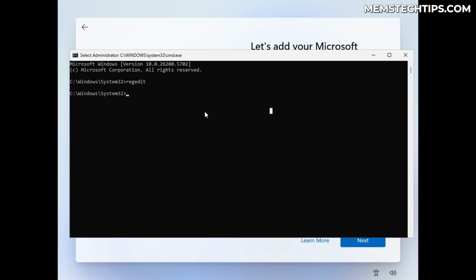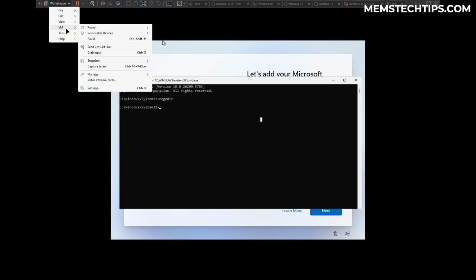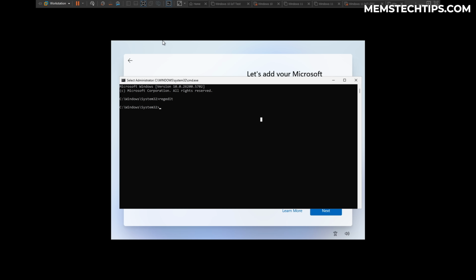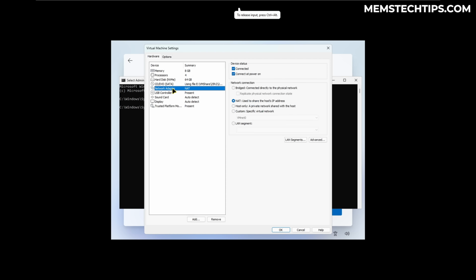Now, what you need to do is disconnect from the internet. So I'm doing this in a virtual machine. So I'm just going to go into the settings and I'm just going to disconnect the internet so that when I restart it, it's not going to automatically connect to the internet.